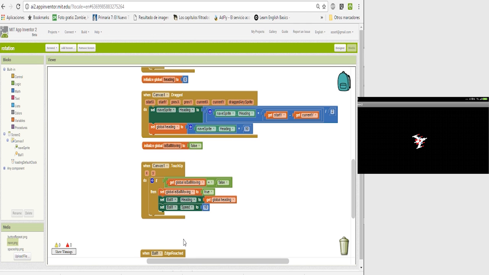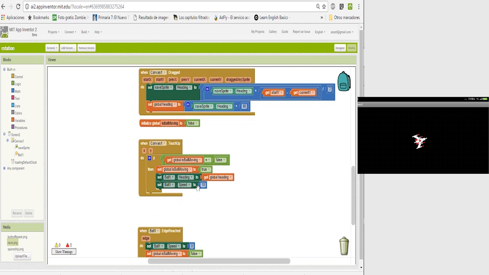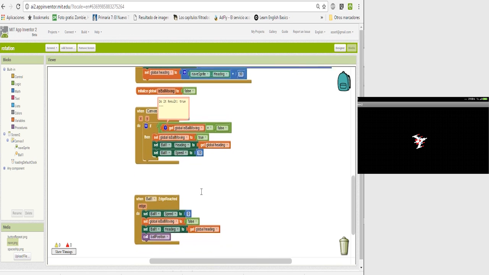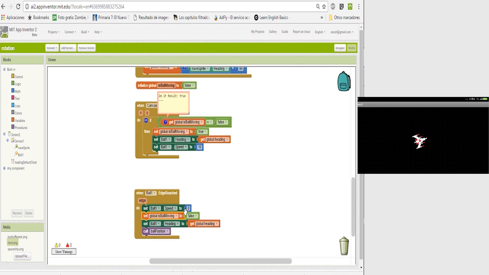And we need to change this. We need to check what happens with this value. Now it's true. It's thinking that the ball is moving, but it's not moving. So let's do this one. And now we have it over there. And that's it. We just needed to refresh, sorry.